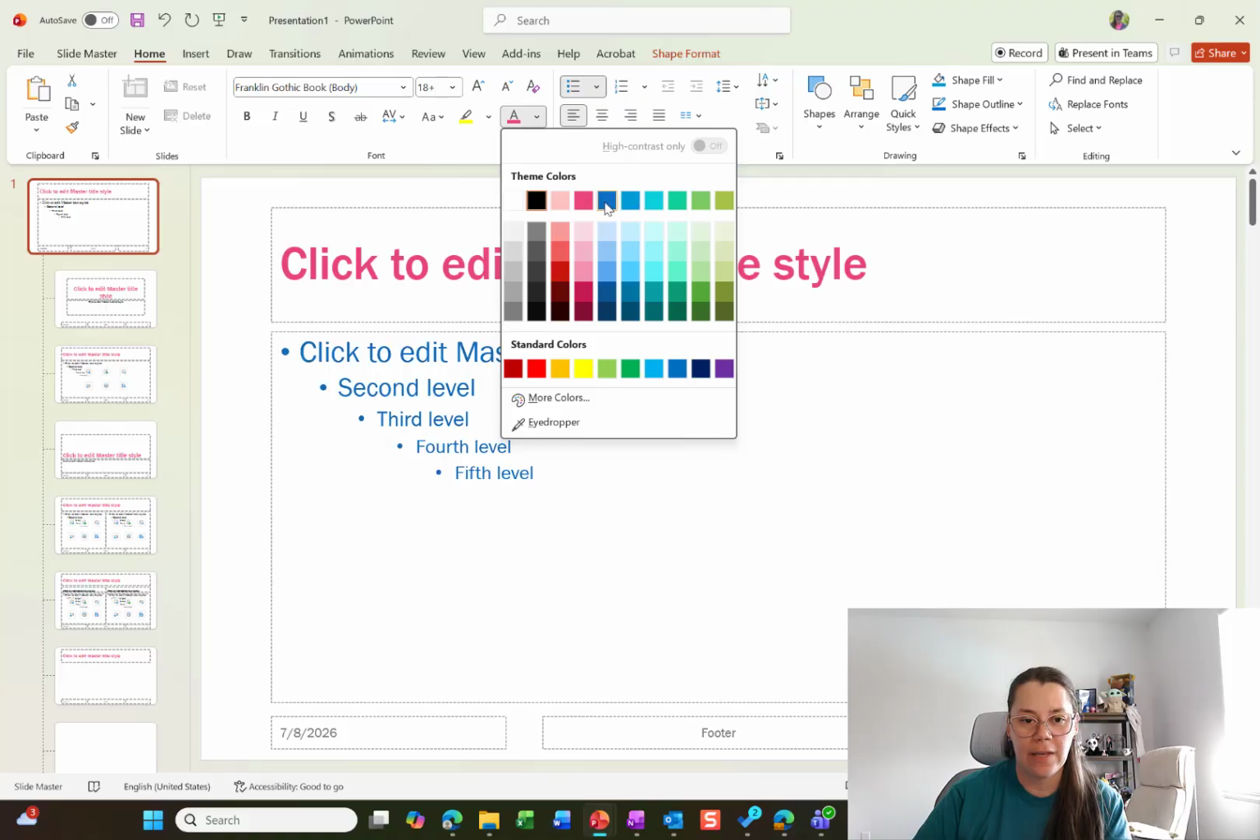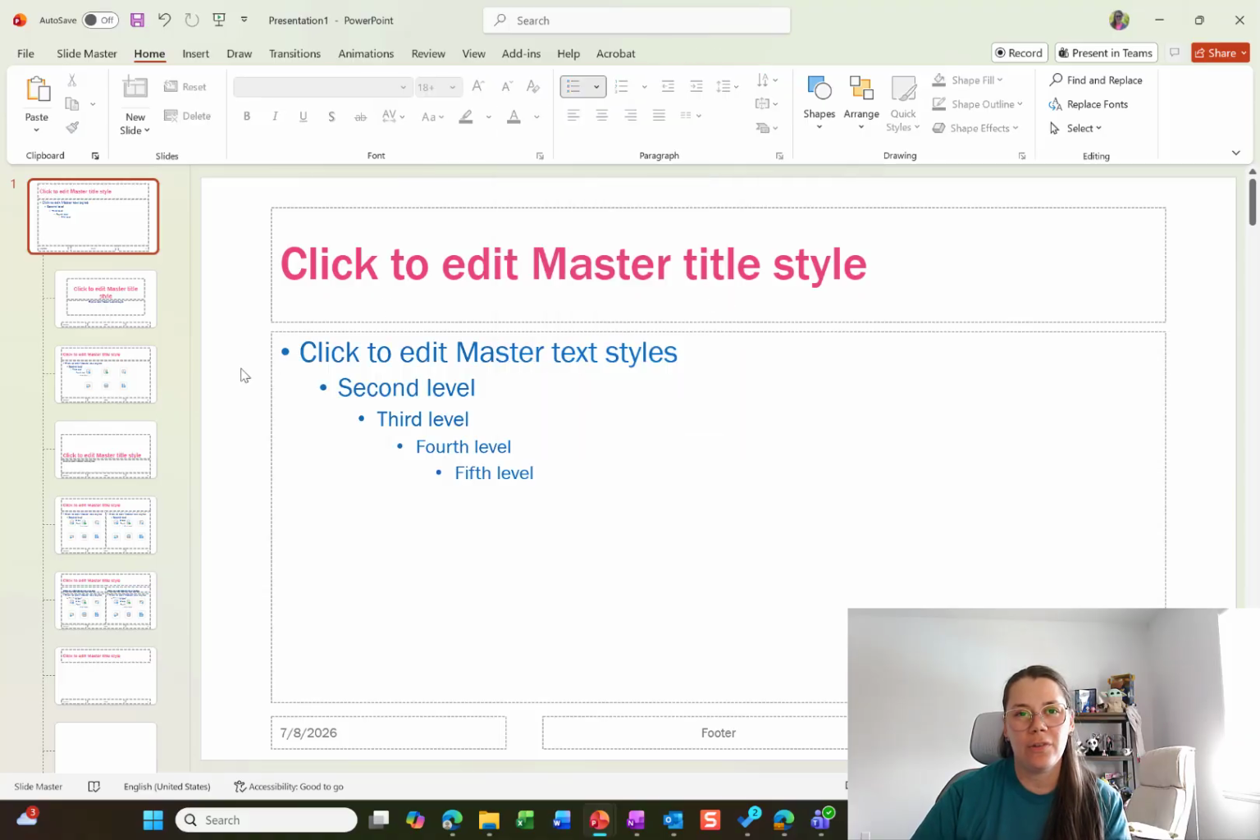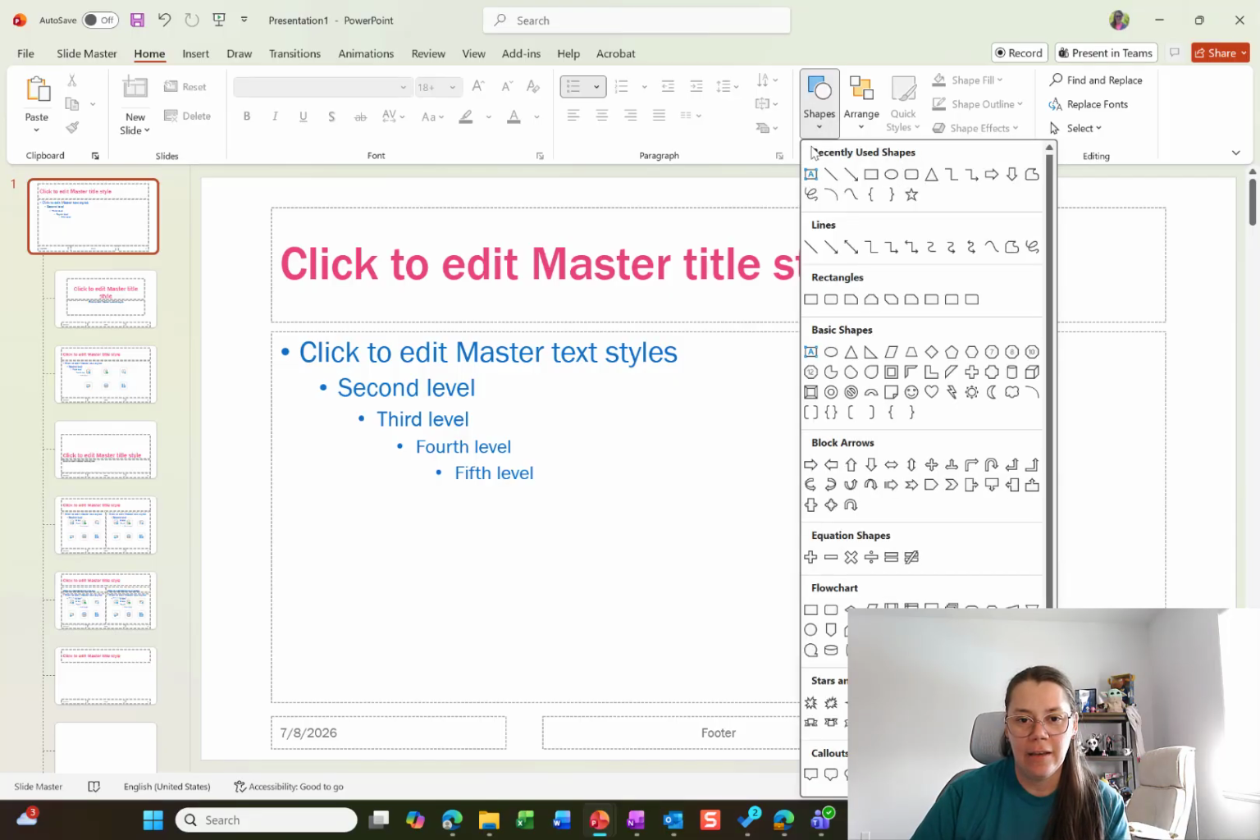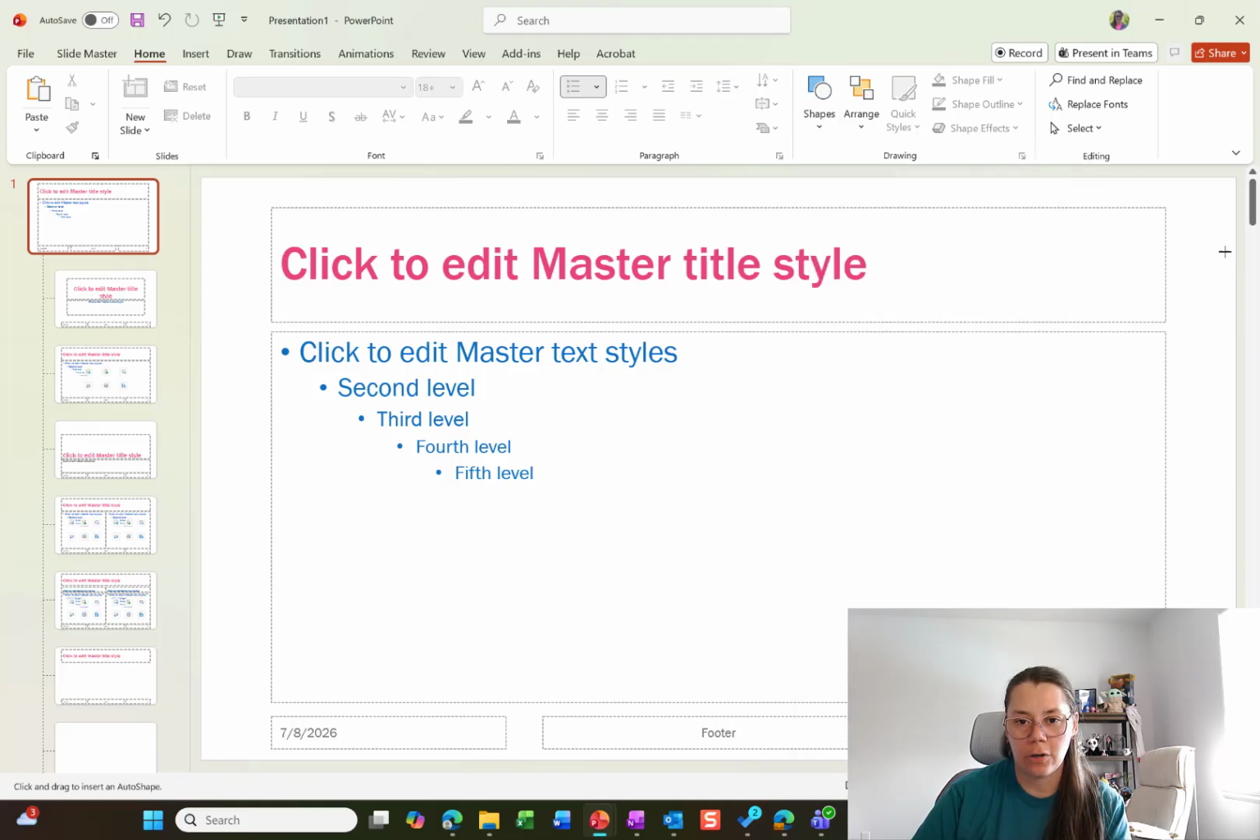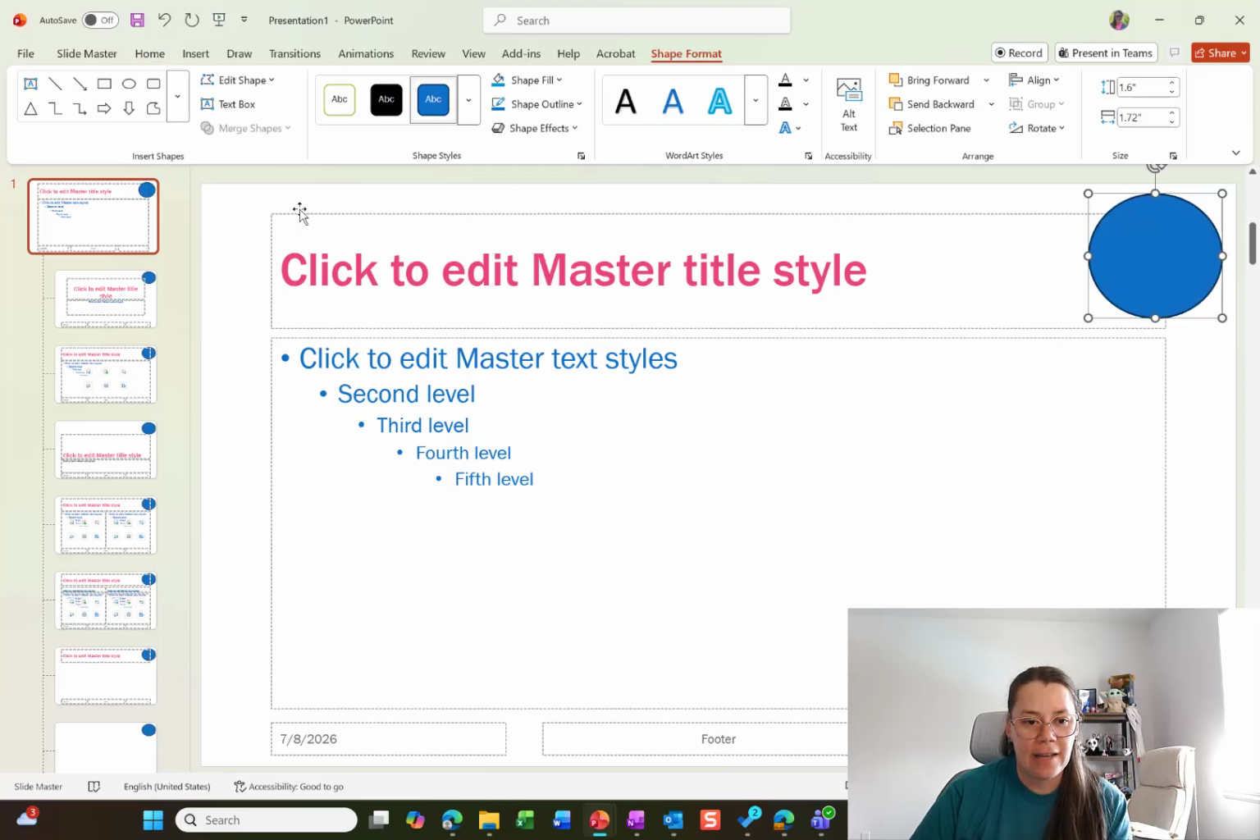I'm going to set this to be in blue. Don't do this really on your fonts, but this is an example. And let's just add a shape on here, because I want you to see how some of this works. So we're just going to put a little circle in the corner. Why not? Yeah, it can stay that color. So we see that that is on all the slides.